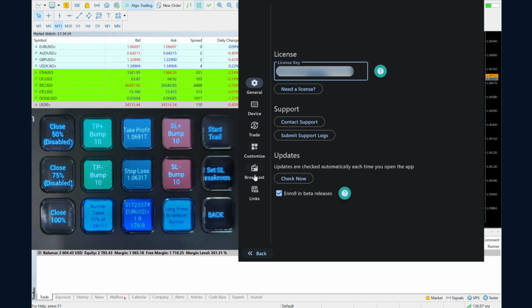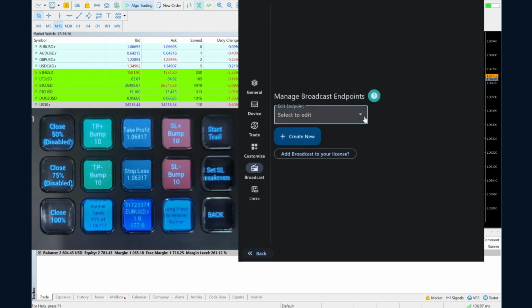And then broadcast, that's the next setting. Here's where we edit those endpoints I talked about. And again, we'll go further into this on a dedicated video about broadcasting, since it doesn't apply to everyone.